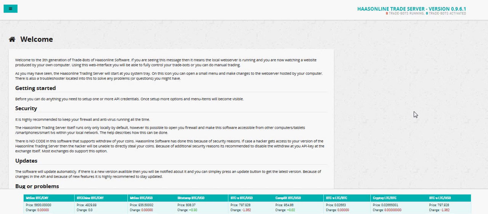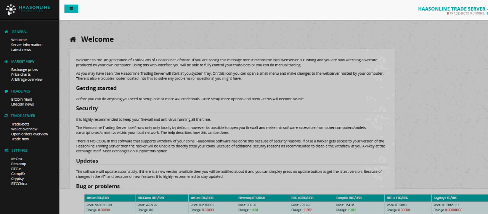Okay, this is the HAS Online Trade Server, also known as the Advanced Trade Bot. Let's see what this thing can do. Let's set up a bot. Click up here to go to the menu. Go down to Trade Bots, double click.